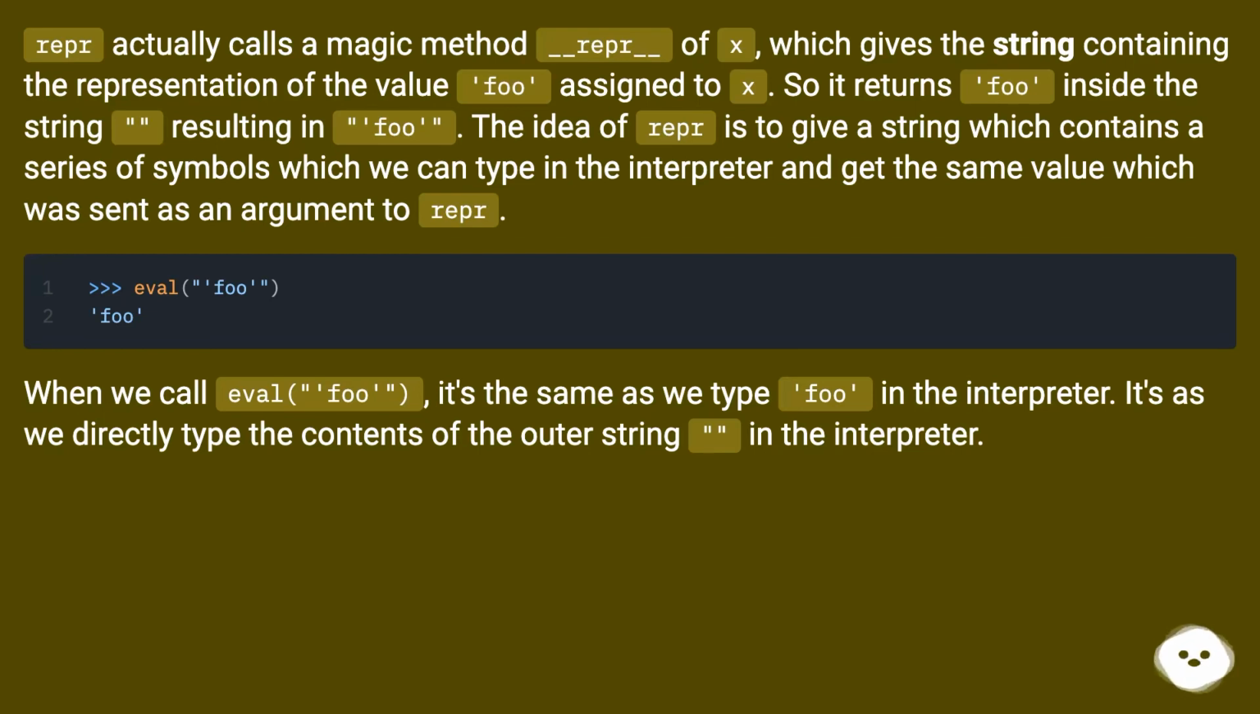The idea of repr is to give a string which contains a series of symbols which we can type in the interpreter, and get the same value which was sent as an argument to repr. When we call eval on that string, it's the same as if we type it in the interpreter. It's as if we directly type the contents of the outer string in the interpreter.